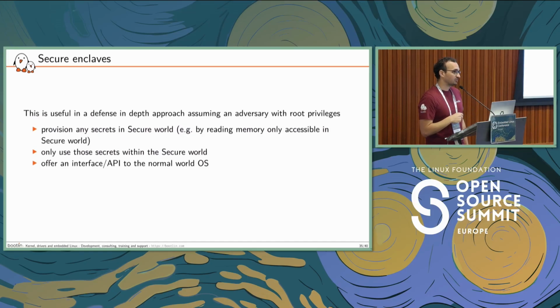This is very much defense in depth, because at this point, this is useful in the case of somebody getting root access to your system. It's like your last line of defense when somebody has gotten significant access. Essentially, what you do is you put your secrets only in the secure world, and you only use them in the secure world, and you give the output of that to the normal world, to an interface.